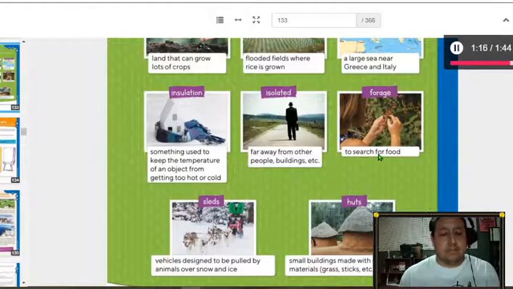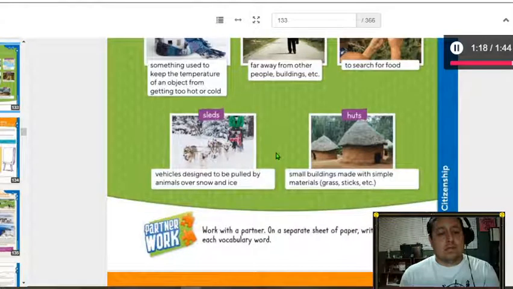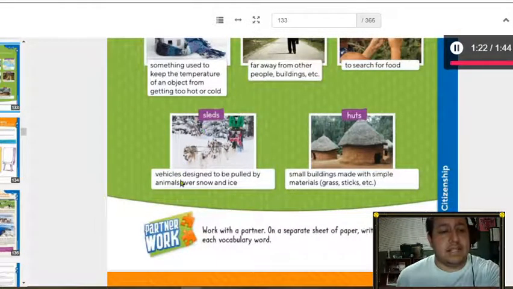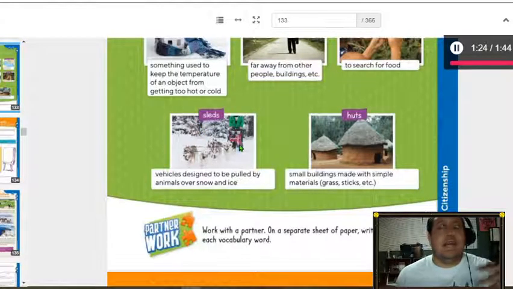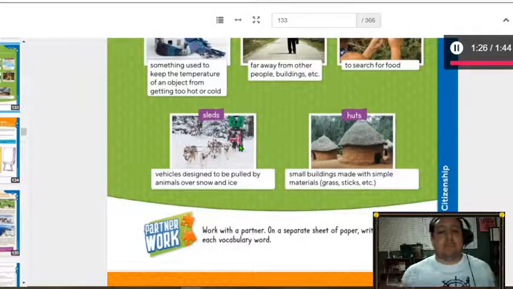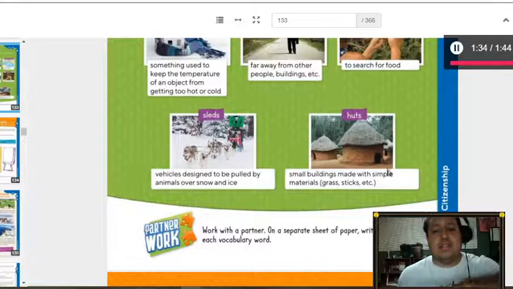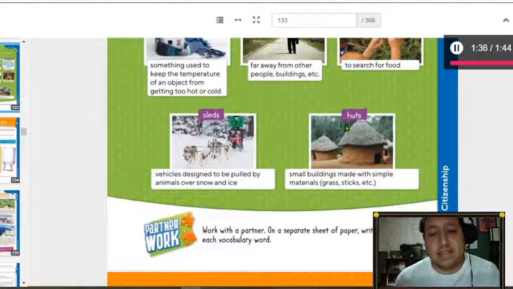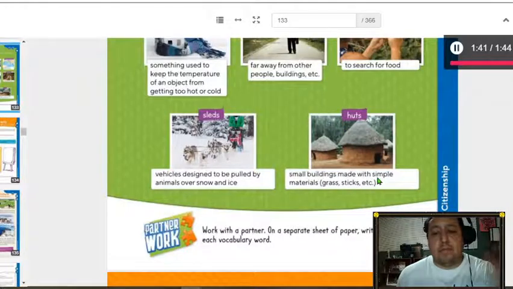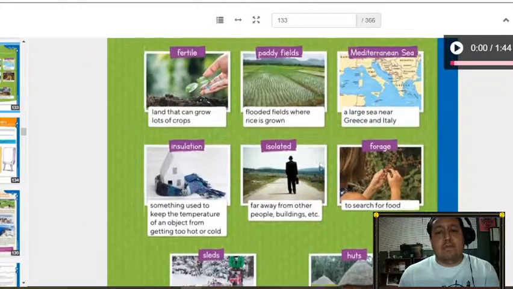Sleds. Vehicles designed to be pulled by animals over snow and ice. Okay, so the sleds, like Santa Claus, right? Huts. Small buildings made with simple materials. Grass, sticks, etc. So the huts are these, las cabañas, right? They are made with grass, sticks, etc., which is palos, palmas, whatever, right? So this is the new vocabulary for today, guys.